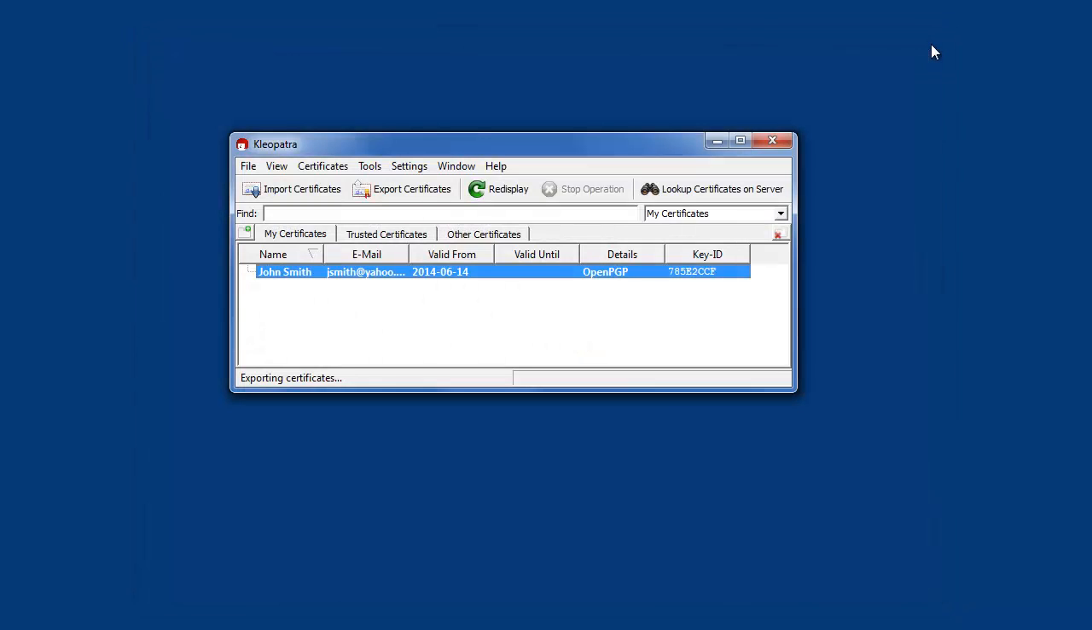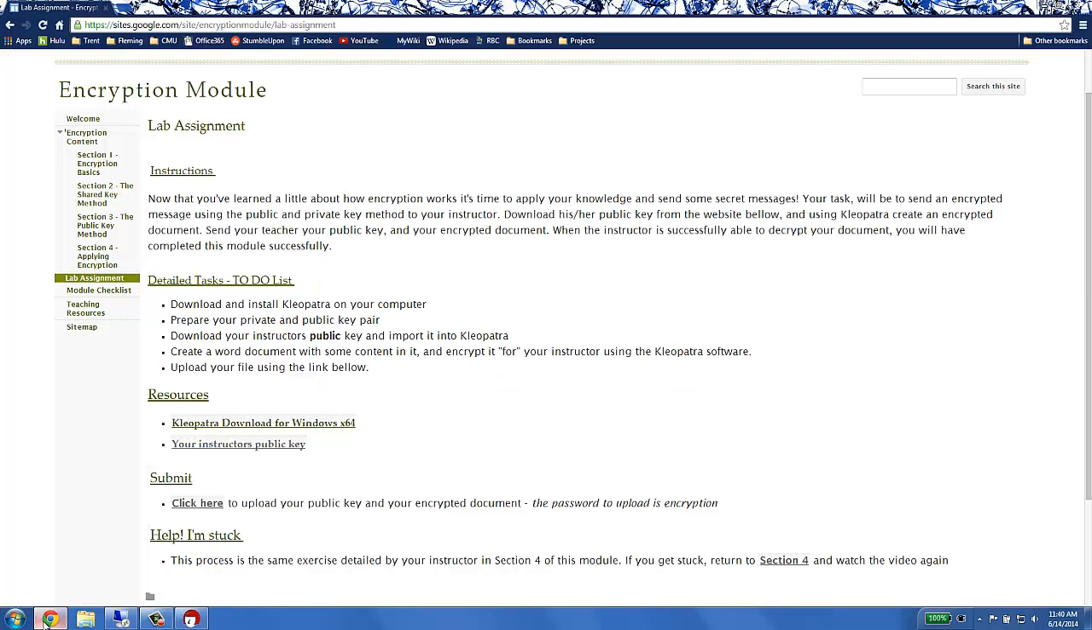The next thing that we need to do in order to complete our lab assignment is download and import our instructor's public key, because the instructor is the person that we're going to be making the encrypted document for. They're going to be the intended recipient of our encrypted document. So we need to import their public key into the Kleopatra software. So we'll go back to our website, and I created a little link for you here, your instructor's public key, that you can click on.